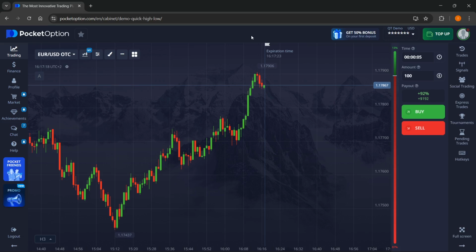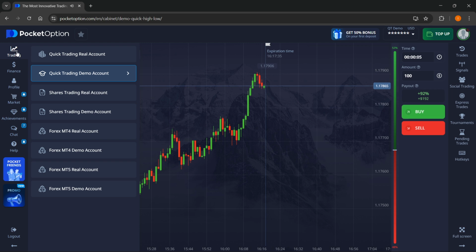In this video, I'm going to show you how to buy and sell on Pocket Option. Now, the first thing you want to do once you're inside your Pocket Option account, you first want to select which account you want to use. You can do that by clicking on Trading at the very top left, and then you can see a bunch of different accounts over here.